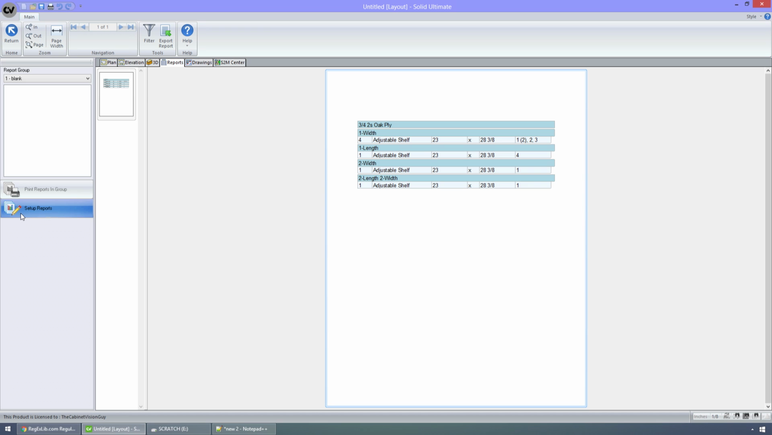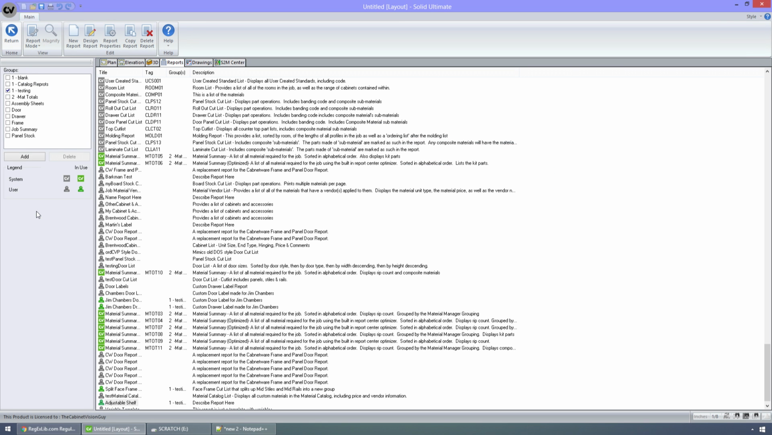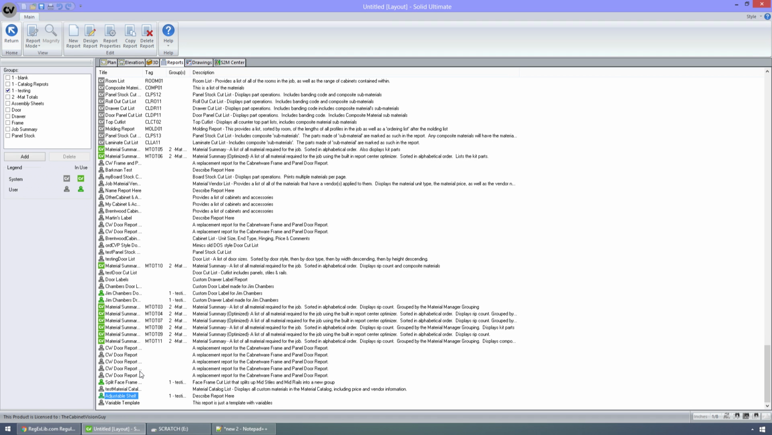So the first thing we're going to do is click on the Setup Reports button, and that'll bring us to our list of reports. You can see I've got a bunch of reports here. The adjustable shelf one that I just made and showed you is actually what is here in the list. What we're going to do is create a brand new report from this. We're going to start from absolute scratch.